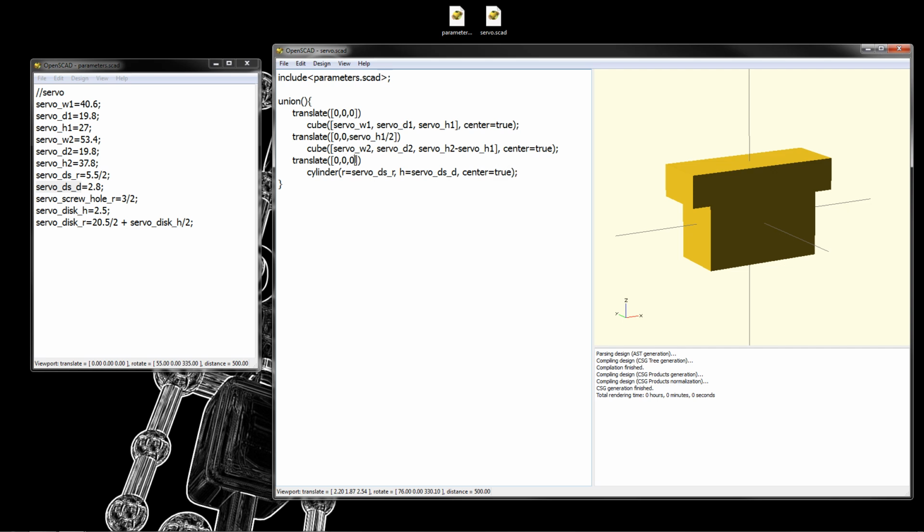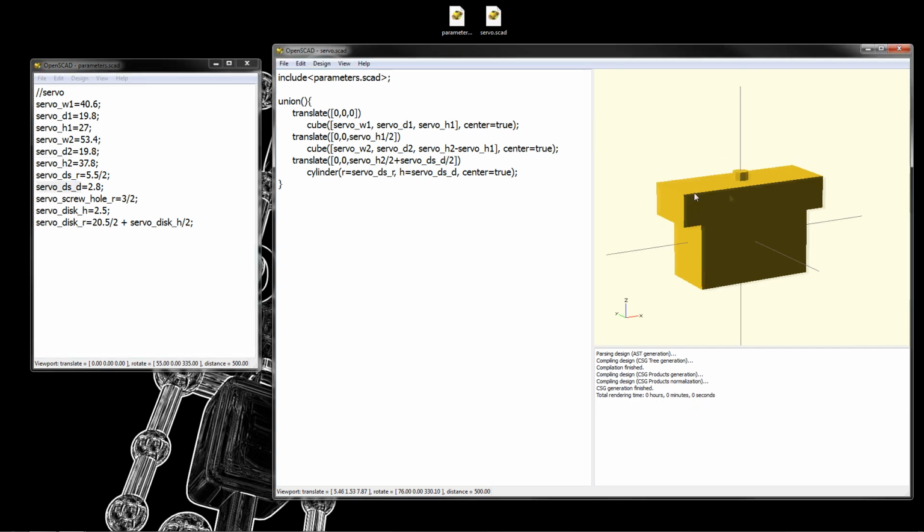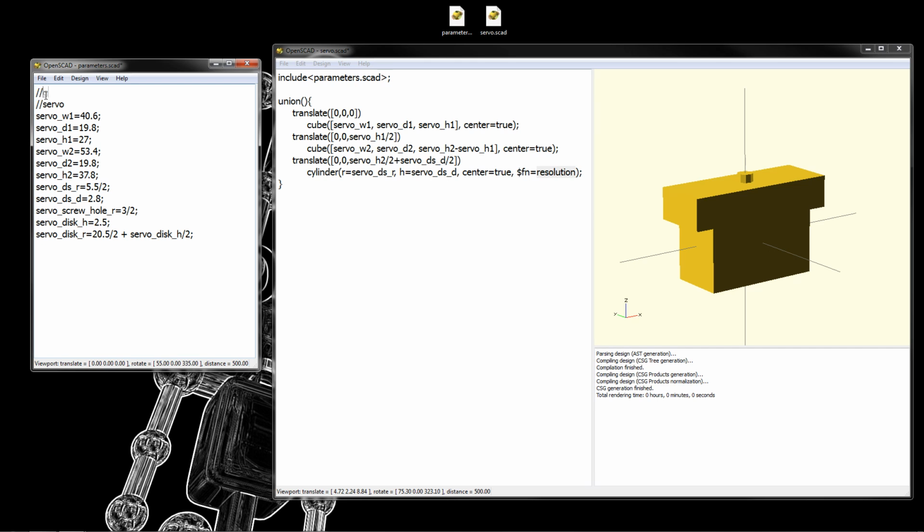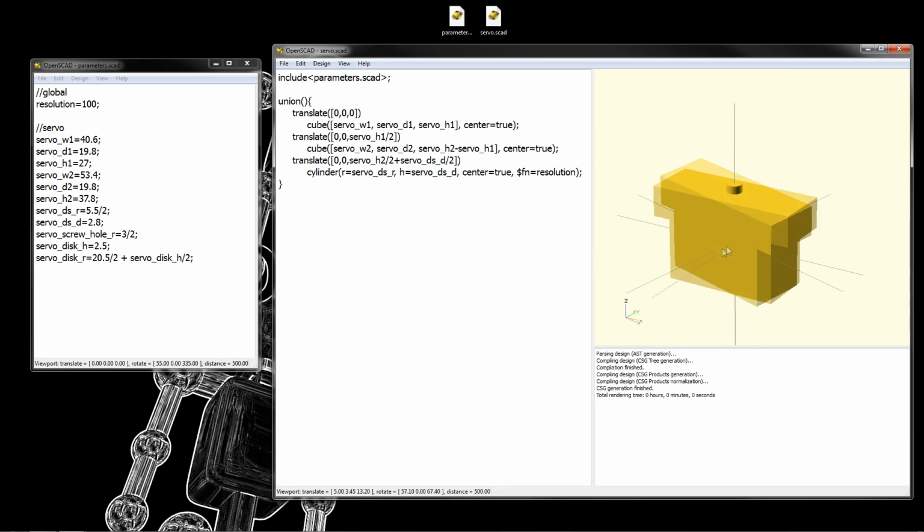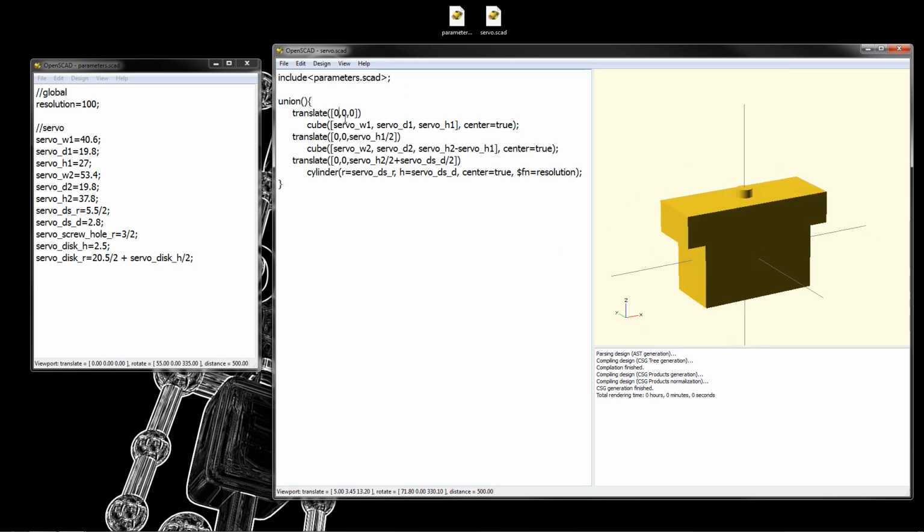And let's see how that renders. So right now it's not rendering because it's actually inside the cube, so we can't see it. So we need to move it the full height plus half the height of the cylinder. And you see the sides, there's only like, what, 12 sides to that cylinder, so it looks low resolution. So let's increase the resolution to 100. And now there's 100 sides on that cylinder, and it looks much more like a cylinder.